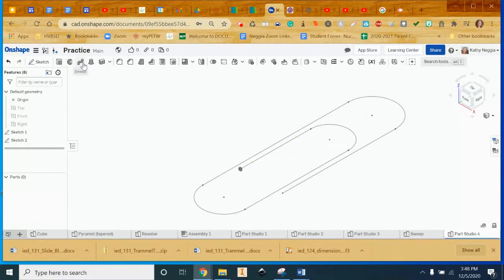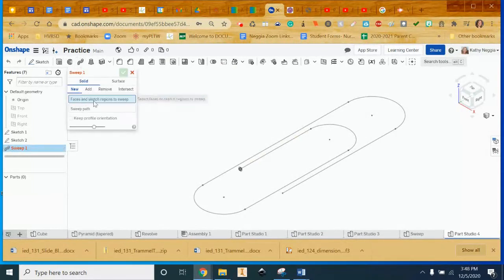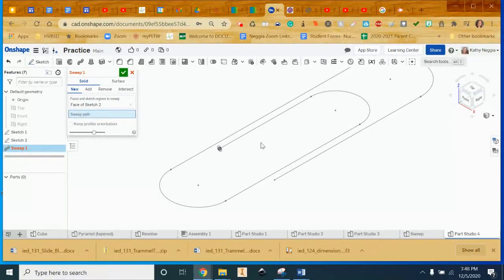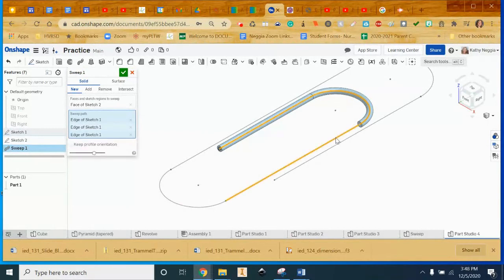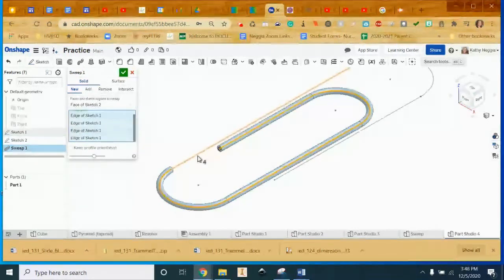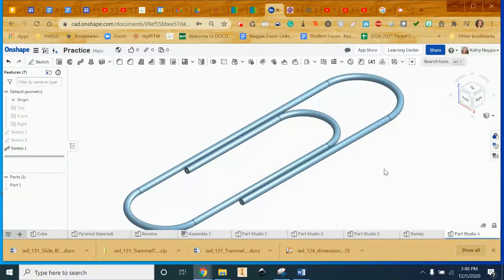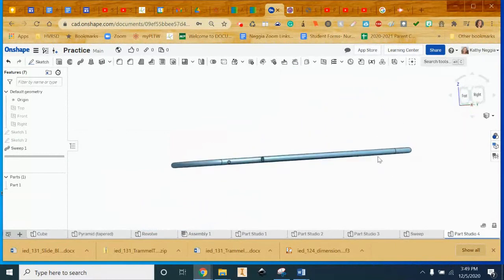So we're going to use the sweep tool again. And the first thing the sweep tool asks me is what face we want to sweep. So I'm going to zoom in and make sure I select this circle. Next, I'm going to click on Sweep Path, and I'm going to choose the path that this is going to follow. And when I do that, you'll see that I have created a paperclip.